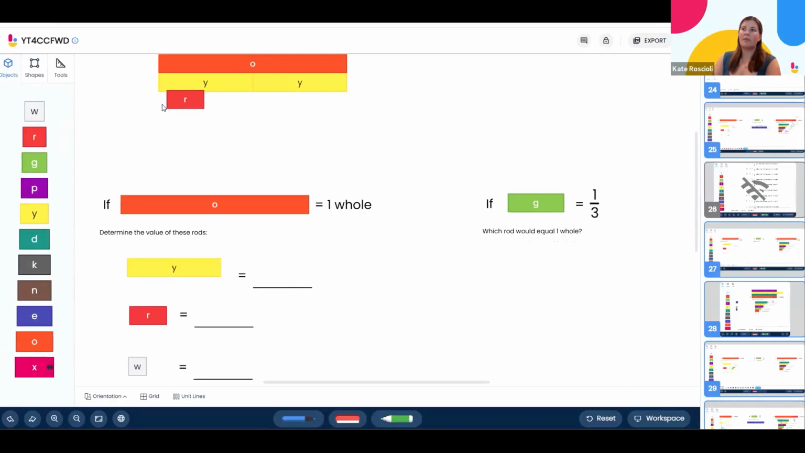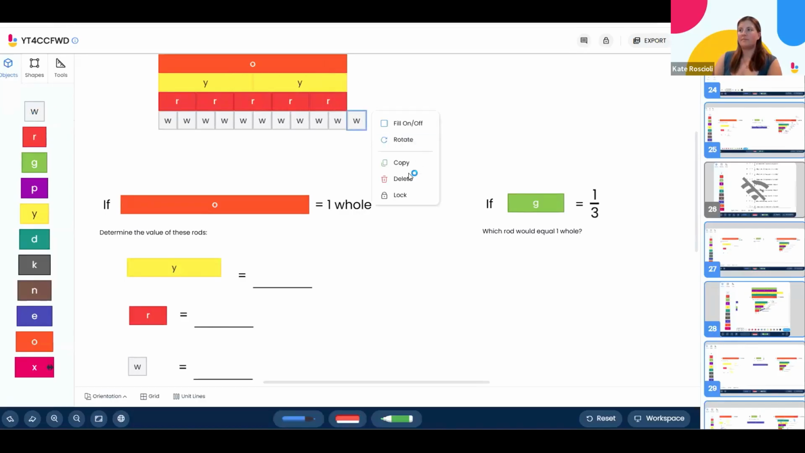Then I can do the same with red. Bonus is that you can just click on that multiple times and it fills it in. It says it takes 5 reds to make a whole. So that means each one must be a fifth. And then how many whites? Oh, that was too many. It takes 10 whites to make a whole, so that means it's a tenth.